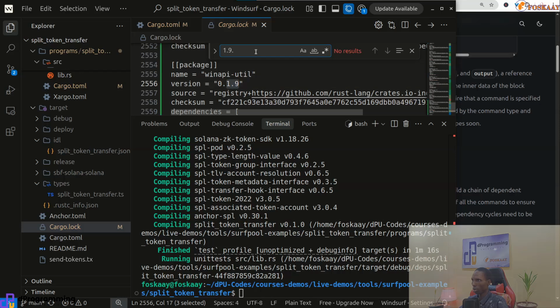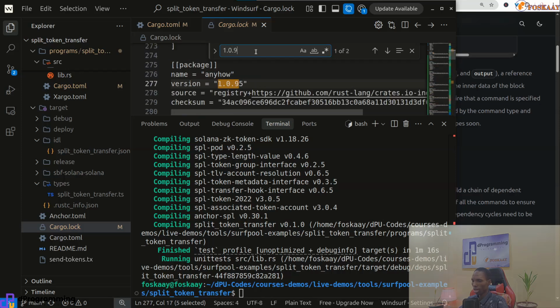1.9, 0.9, anyhow, no, it's not anyhow. Let's see other. You see it proc macro. So this, it means the 93 also works.